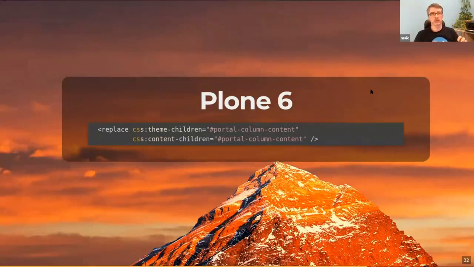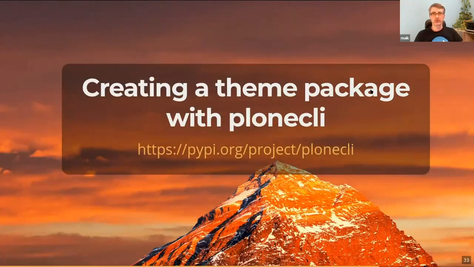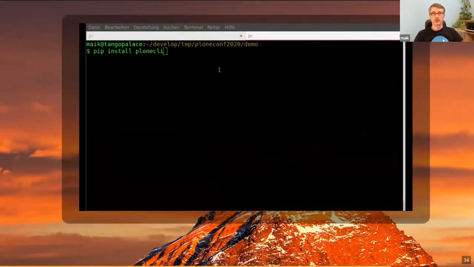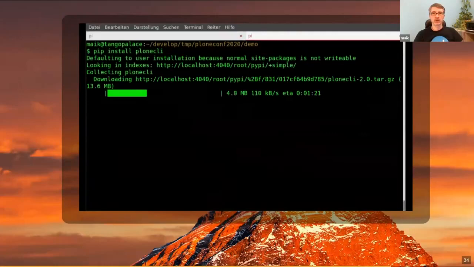And you can also decide to not grab this thing, but grab the inner pieces in separate steps so that you have more control. That's up to you. But it's plain Diazo. So let's have a quick look at the Plone CLI.